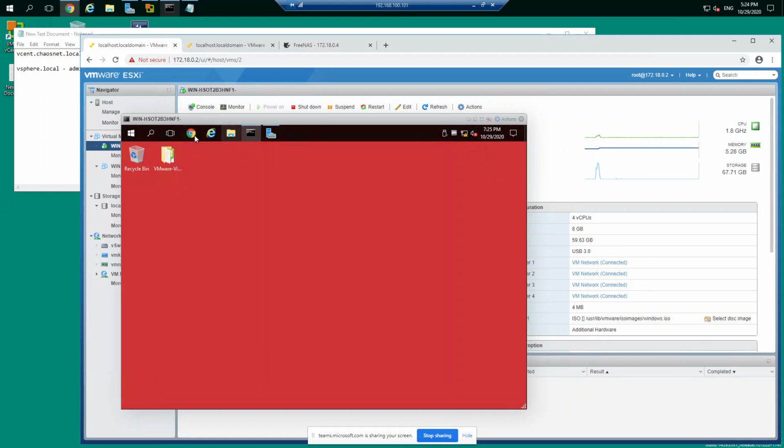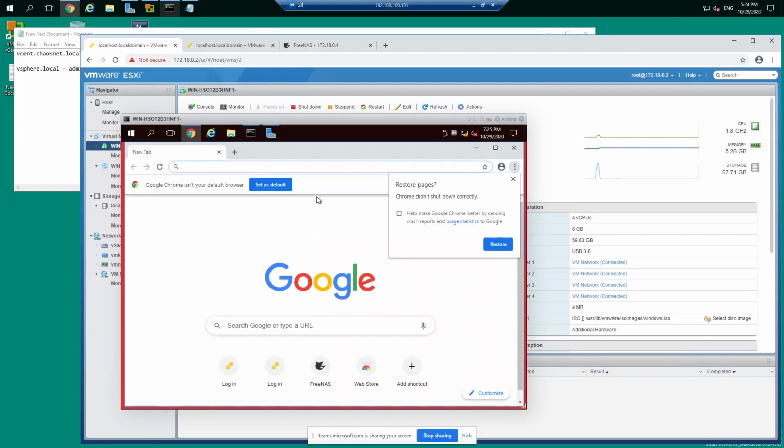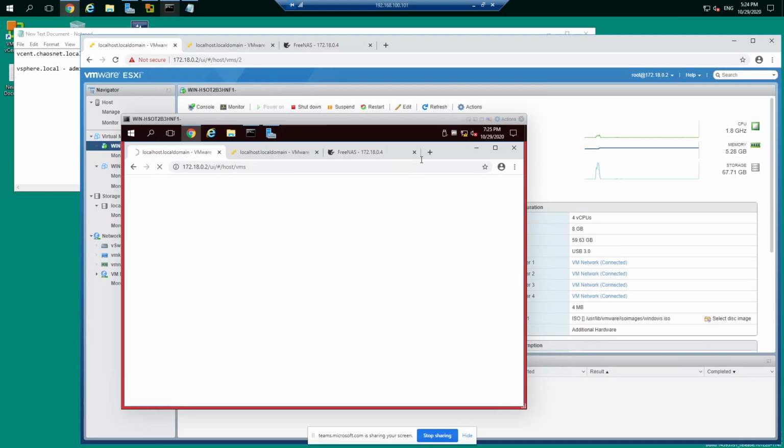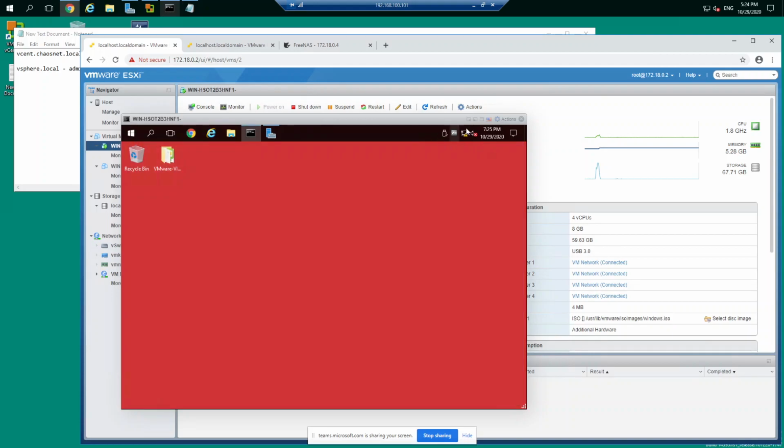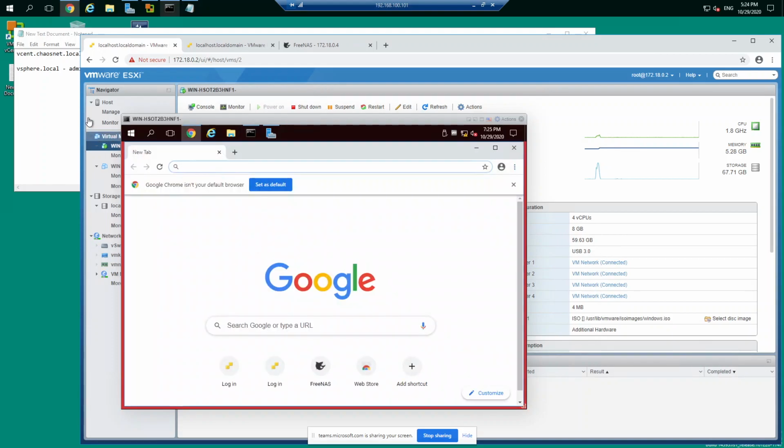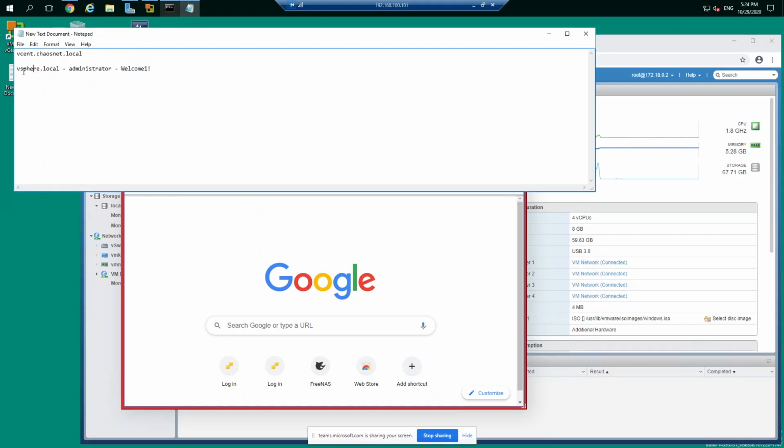I'll close this one, and basically I'll go to the page which was there. Well, we don't need these pages. I need to access it from inside. So what I would do, if you remember, this is the address we need to go to. It is called vsphere.local. Actually, this is the address, vcent.housenet.local.